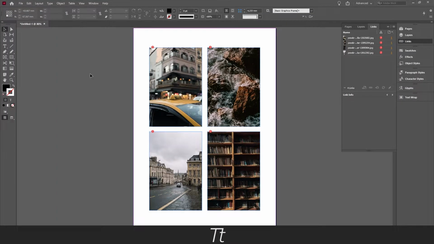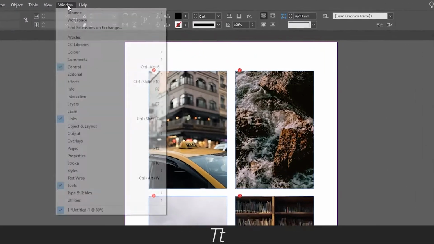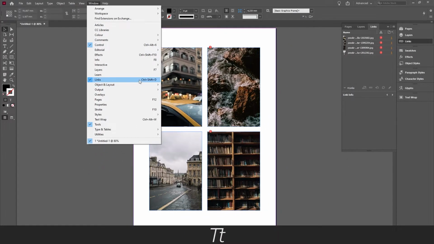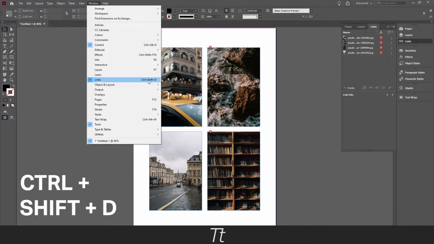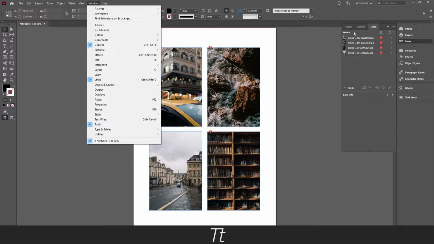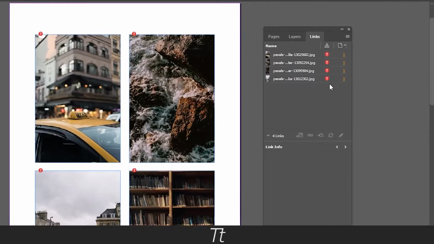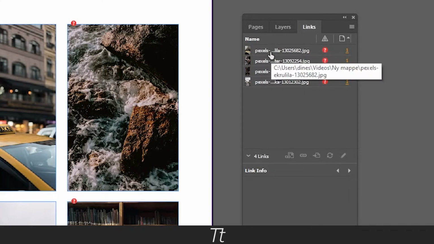Okay, so let's say we want to fix these broken links and link them back. We can do that in a really easy way, actually. The first thing we want to do is open our links panel right here. If you cannot see this, you can find that in Windows. And if you go down to links right here, the keyboard shortcut for that is Control Shift D. And you will get this menu right here. And in here, you can also see the red dots next to the image.